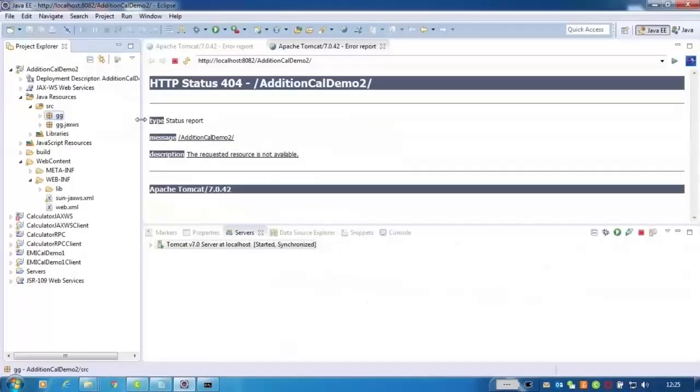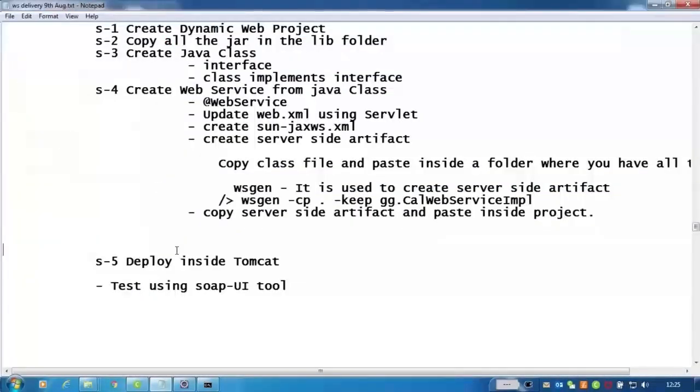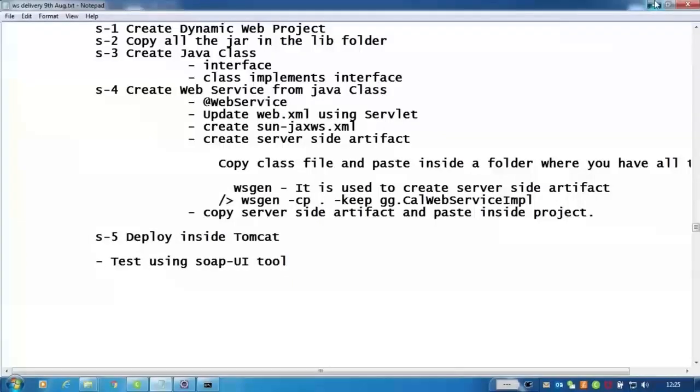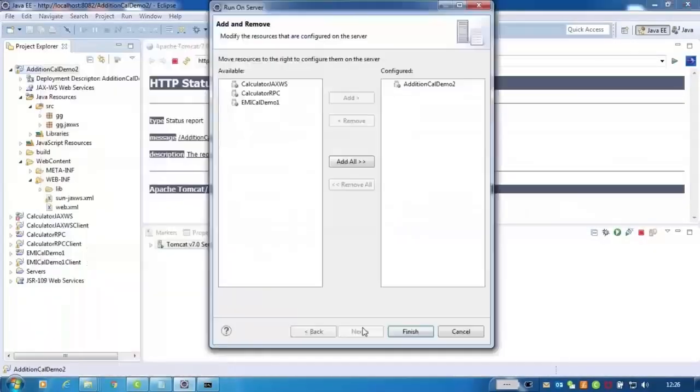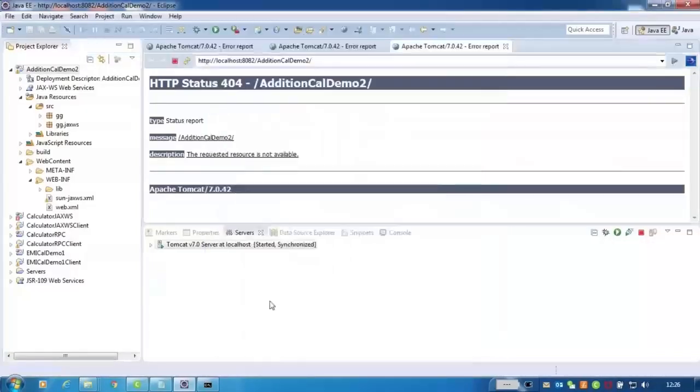Next step, you have to deploy this inside Tomcat. Fine, we'll deploy it inside Tomcat. Select your project. Right click. Run as. Run on server. Finish. So the complete thing is deployed inside Tomcat. Next, test using the SOAP UI tool.